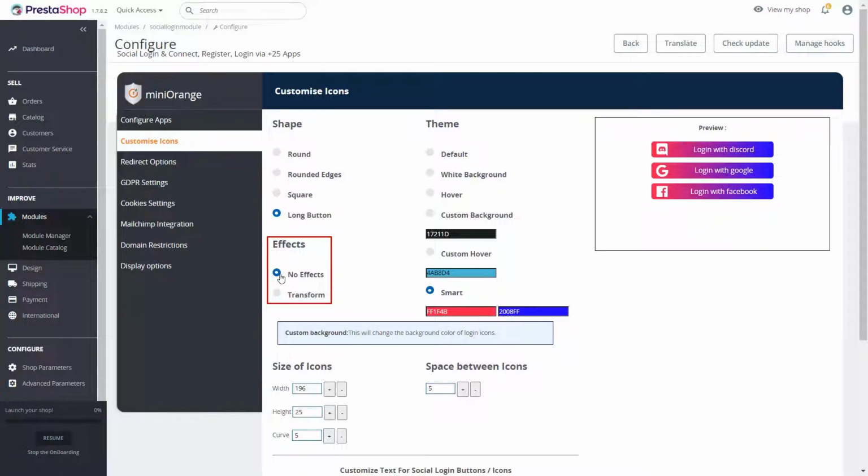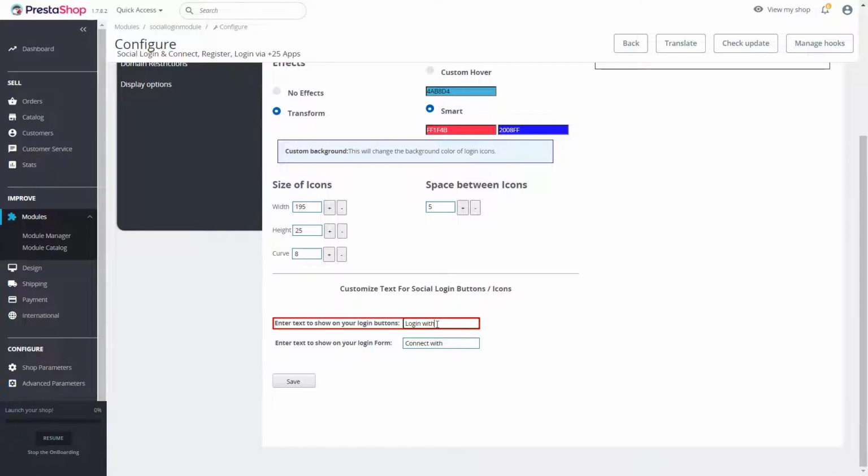We also provide transform effect for all types of icons. You can also change the size and space between the icons. Text on login buttons and login form is also editable.